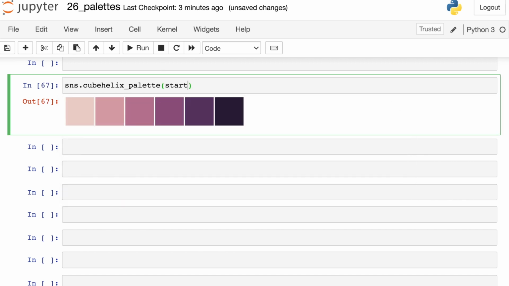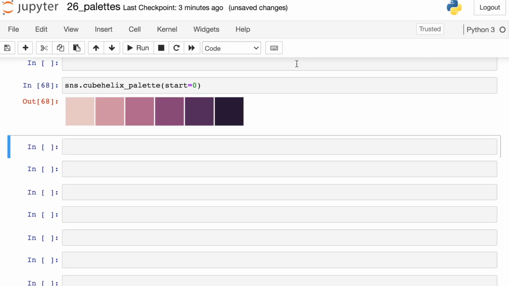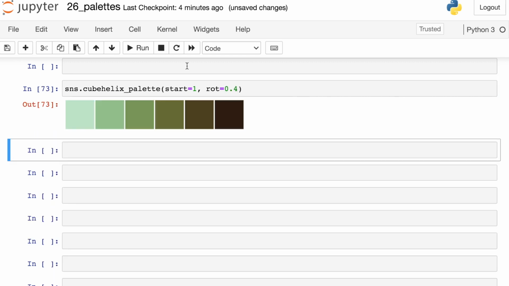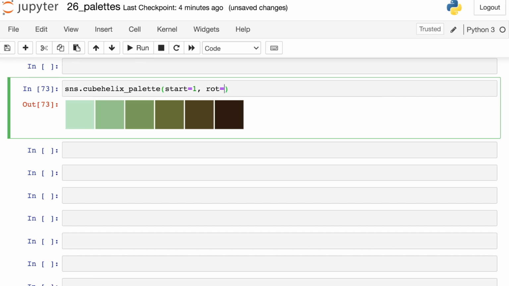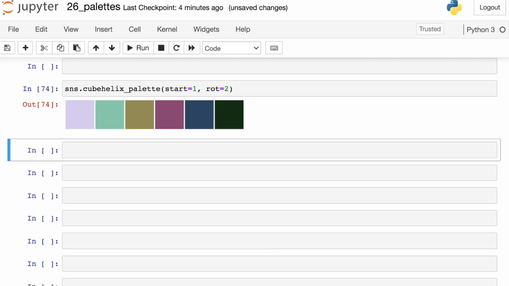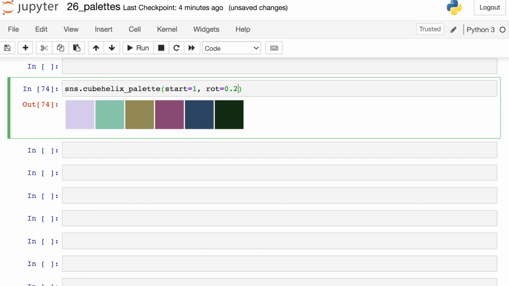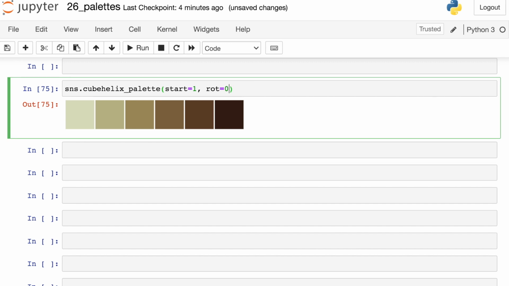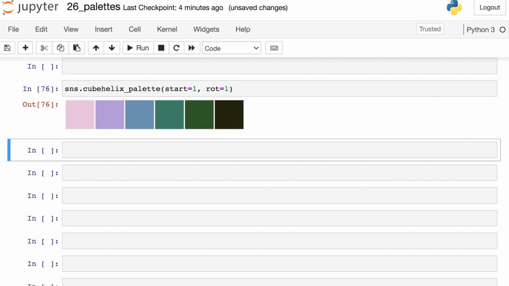So start references what color we'll actually start from. The default is 0, but we can switch this to another number like 1 to see these nice green shades. We also have these other arguments. For example, rot, which stands for rotation, will tell us how far we're going to rotate through that helix pattern. The default here is 0.4, but we can change that if we'd like. So for example, here's 2, where we're doing 2 full rotations, or we could decrease that down to 0.2, so we're only rotating a small amount through that helix. Let's finally switch this to 1 so that we're doing 1 full rotation.